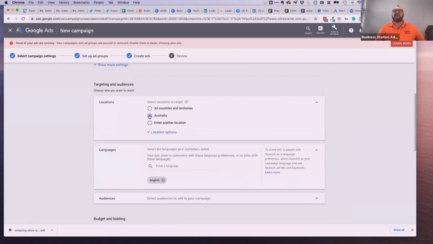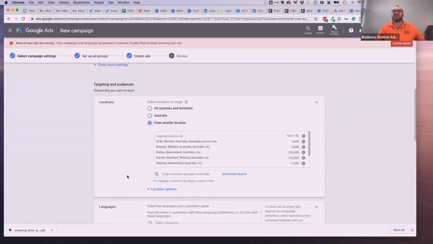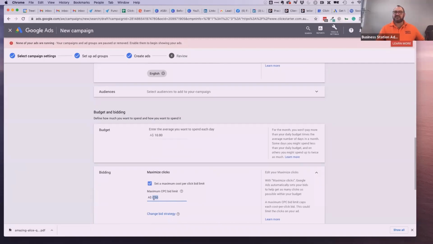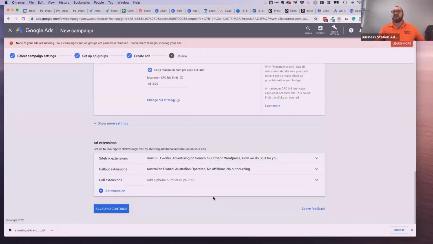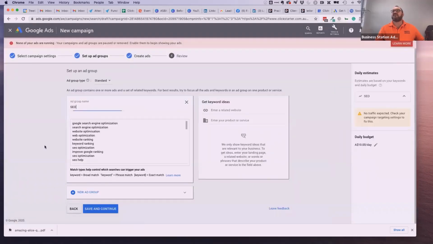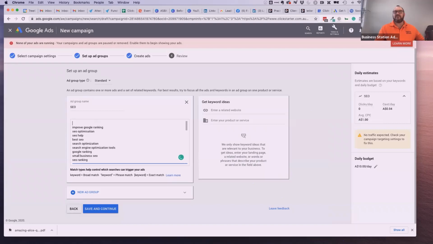So if I went back and said, okay, I want to enter my other locations, it saved them all there. I'm going to have to put my cost per click up and say I'm going to spend $2. Go through the same thing, see if at $2 it's expected. So it's saying, oh look, still no traffic expected. It's saying that the average cost per click is $1, and I'm not spending quite enough to get these keywords. So I might need to reduce some of the keywords maybe.